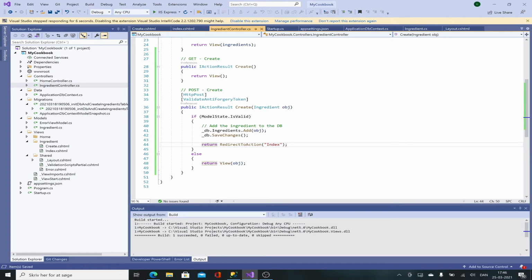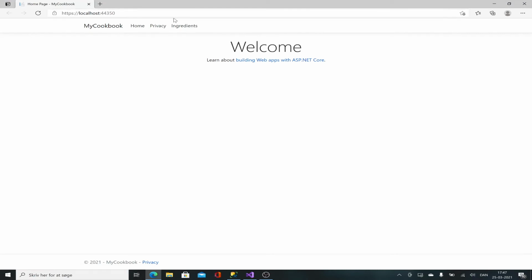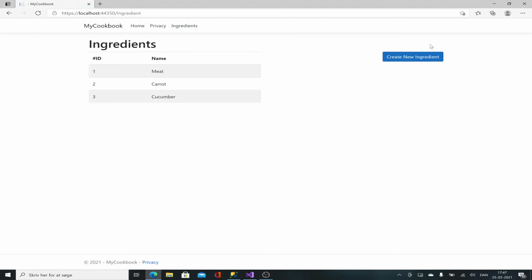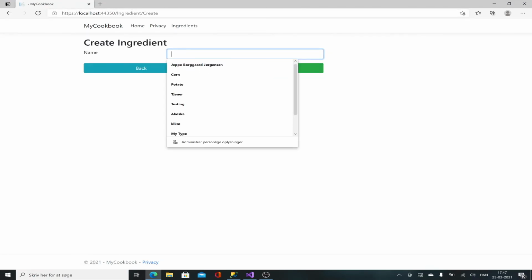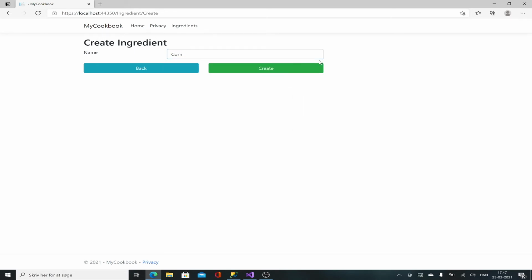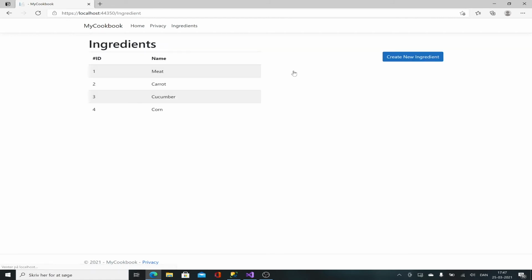So let's take this for a spin. Go into my ingredients. I press create new ingredients, and I will make a new ingredient. Let's say I want to make corn. I press create, and we can now see that corn has been added to our database. So we now have a functioning create system implemented.